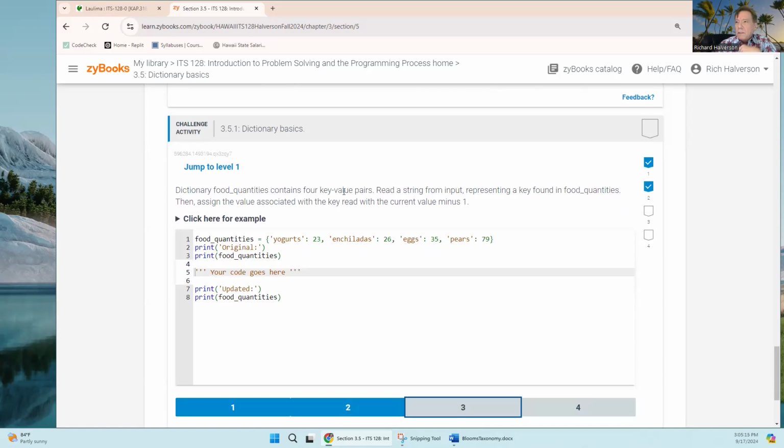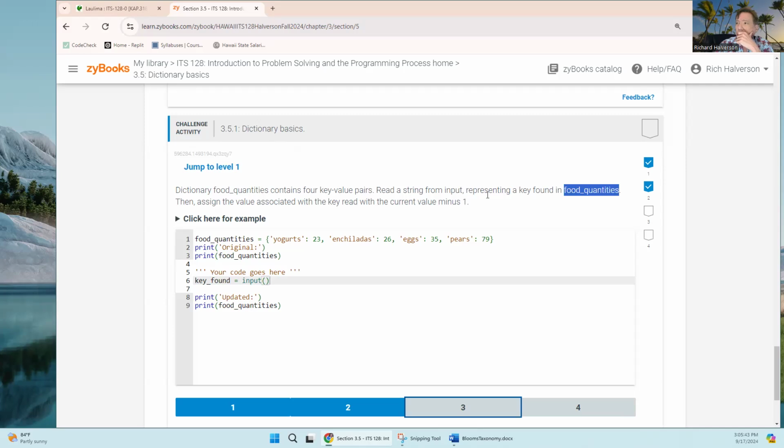Dictionary food quantities contains 4 key value pairs: 1, 2, 3, 4. Read a string from input representing the key found in food quantities. I'm going to say key found equals string from input, not an integer, but a string. Then assign the value associated with the key read with the current value minus 1.